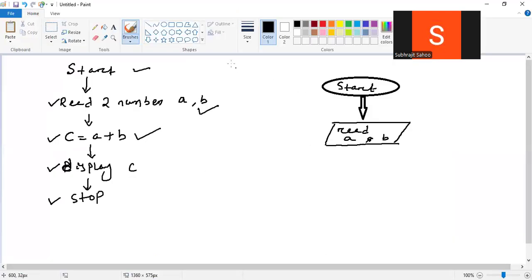How to represent addition? Any solution or any mathematical operation you are doing should be represented by which block? Rectangular block. Okay, rectangular block. Here I will write C equal to A plus B.